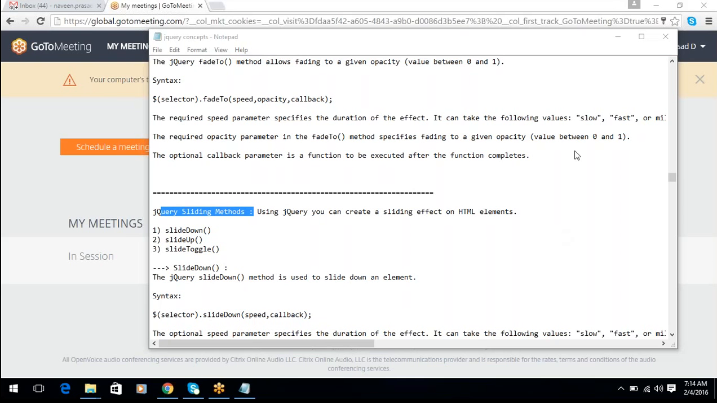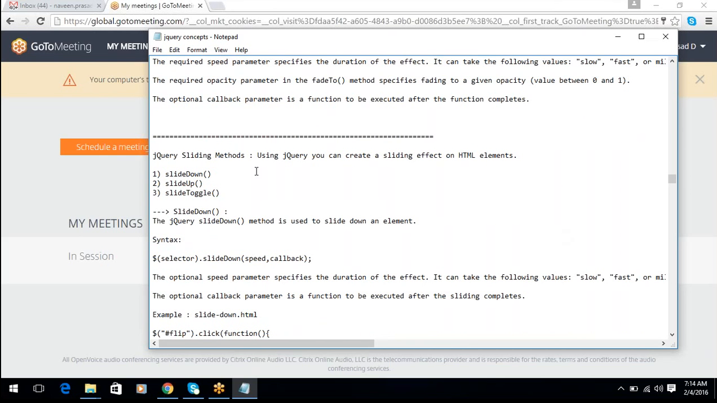Okay, jQuery sliding methods. Using these sliding methods, you can slide HTML elements: slide down, slide up, or slide toggle. Using jQuery, you can create a sliding effect on HTML elements. We have three sliding effects: slide down, slide up, and slide toggle.